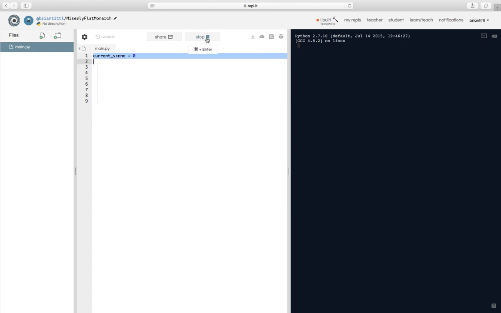All right, hold on. I screwed up. We're going to start by declaring a variable. And this variable is a variable that we're going to call current scene. This is going to keep track of the scene that our hero is in. And then we're going to put this outside of our while loop so that it's not affected by any of the things that are going on within the loop.